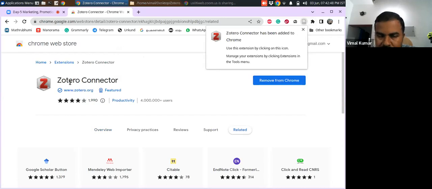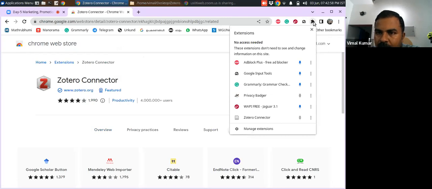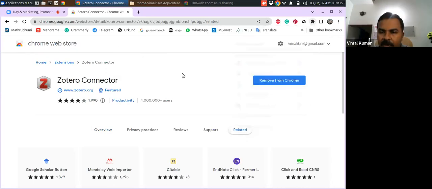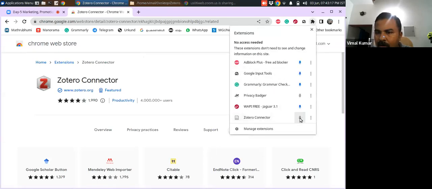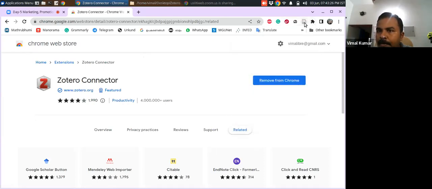Okay, the Chrome extension, Zotero Connector extension, is added to the browser. Click on the drawer button and pin Zotero Connector. Otherwise, it does not appear on the Chrome toolbar. After the successful installation, click on the drawer button, then click on the pin button next to Zotero Connector. After that, the Zotero icon appears on the toolbar. If you hover your mouse over it, you can see "Save to Zotero."